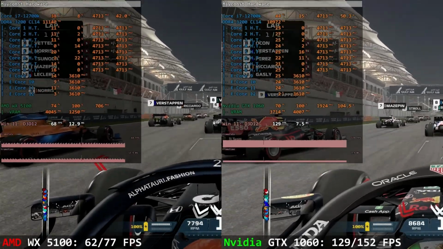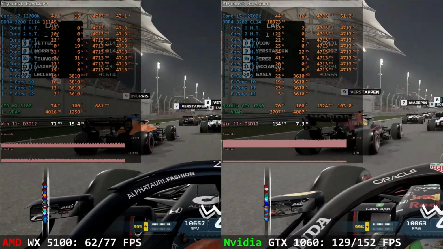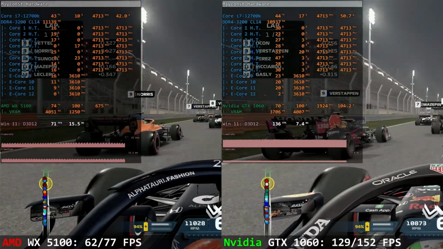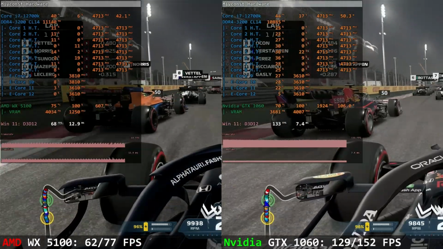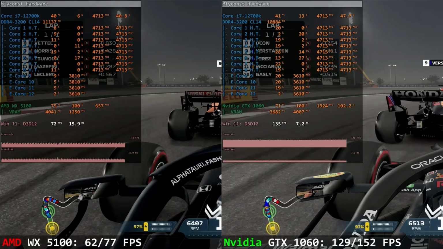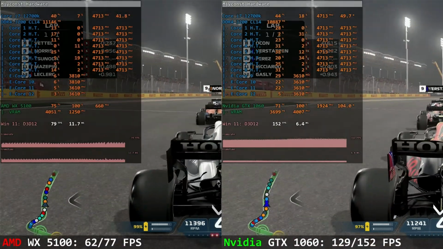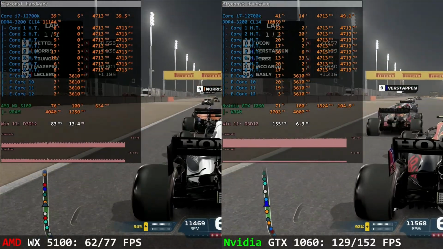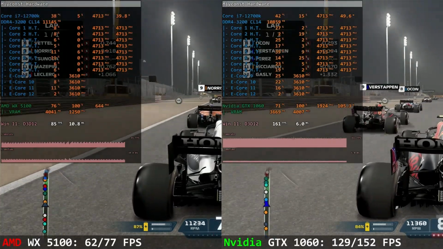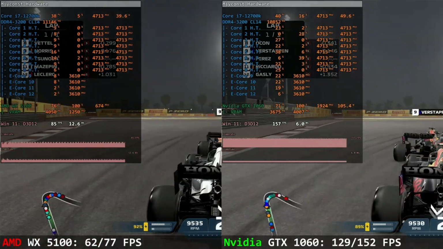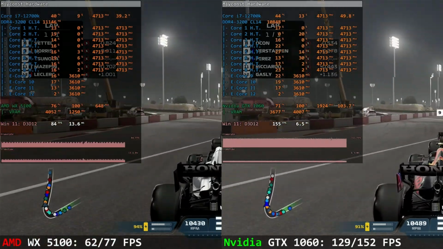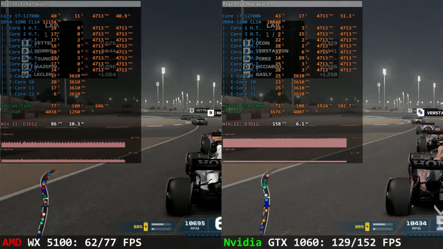F1 2021 is a less demanding game, so here WX5100 is able to render 62-77 FPS. Still, it was just half of the GTX 1060 performance, which delivers us 129 and 152 FPS. Another interesting thing to mention here is that WX5100 is constantly keeping its clock lower than 700 MHz.